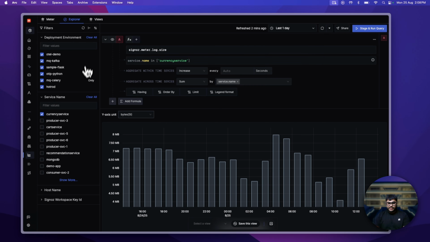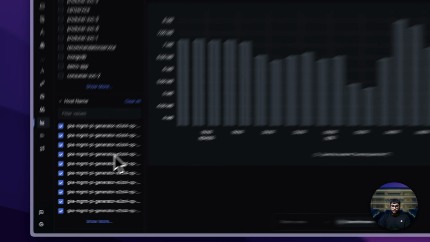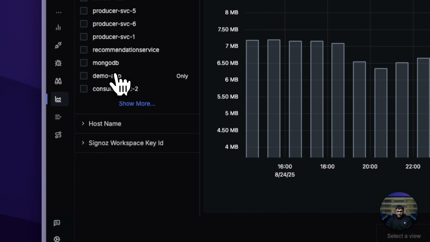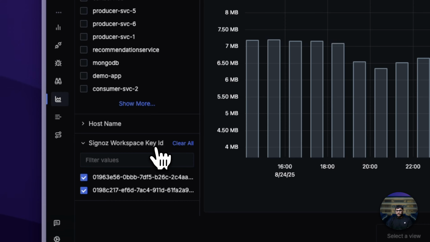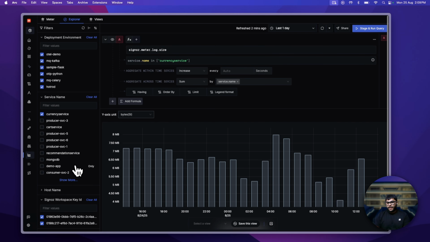Now you can break down this data by deployment.environment, by service.name, by host.name. Let's say you're interested in a particular host generating certain metrics. And the last part, a very exciting part for cloud customers, is you have your Signals workspace ID as well. This is nothing but your ingestion key ID. Let's say you have a use case where you are giving a unique ingestion key per service or per environment. So such filtering becomes very useful for those cases.